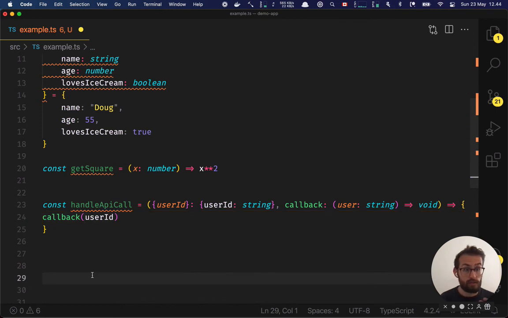So this is just a brief example of how we can add types to our functions in TypeScript.